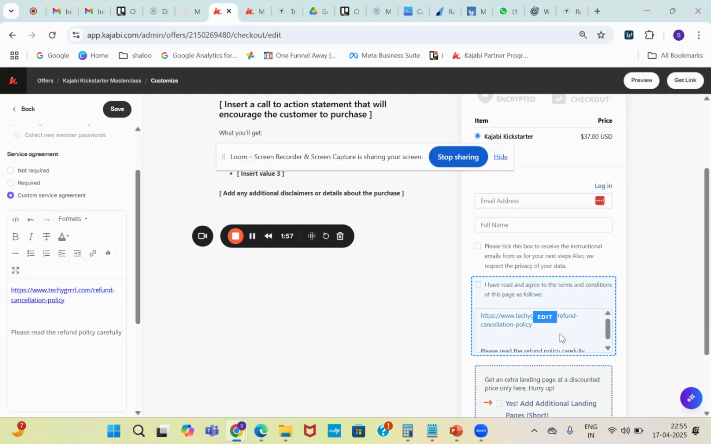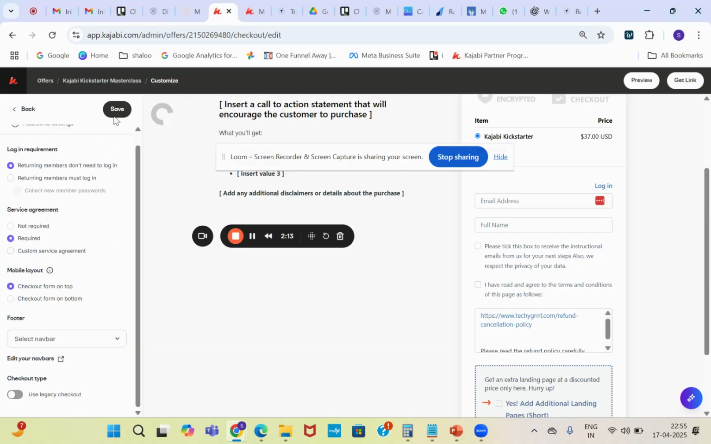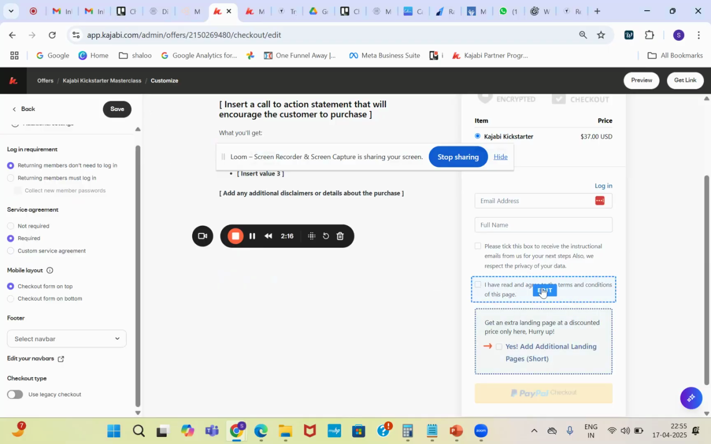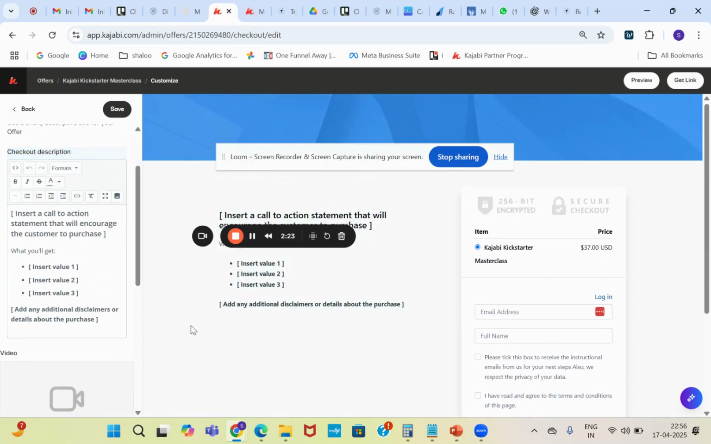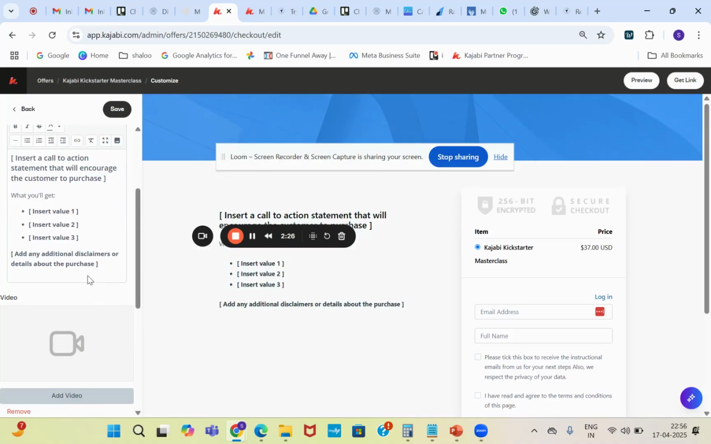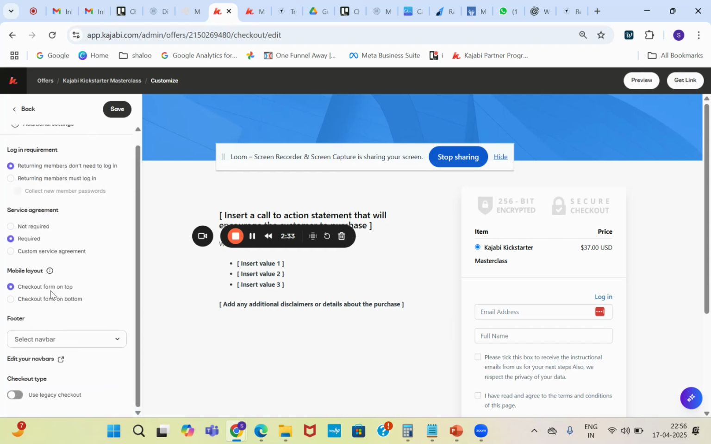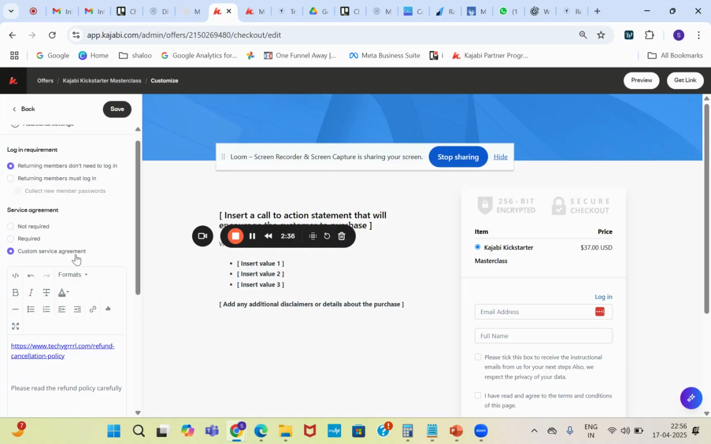So you see there is another checkbox that says I have read and agree to the terms and conditions of this page as follows, and then there is a custom text which I added for the checkout page. If you want to do just the required one and you save it, it will simply say I've read and agree to the terms and conditions of this page, but then you have to mention it somewhere, whether over here at the end you mention the link to the policy pages or you mention the policy, or the best way is to simply just add the custom policy pages over here, custom service agreement. So that's how you can add any kind of agreement over here before they make a purchase.